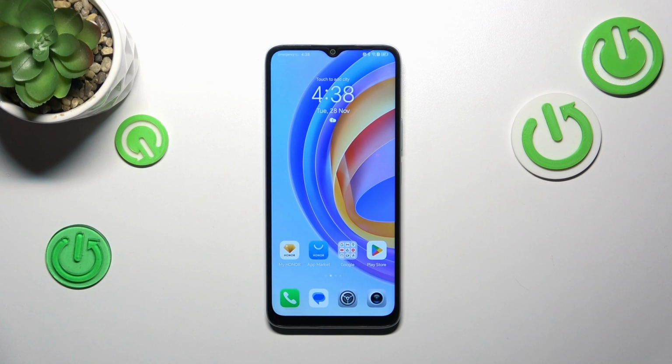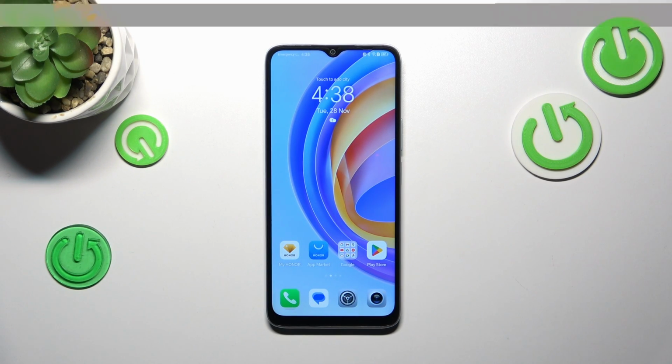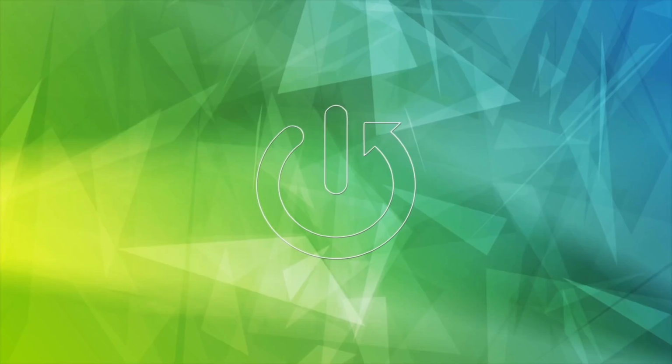Hi everyone, in front of me I've got HONOR X6a and let me share with you how to change the ringtone on this device.